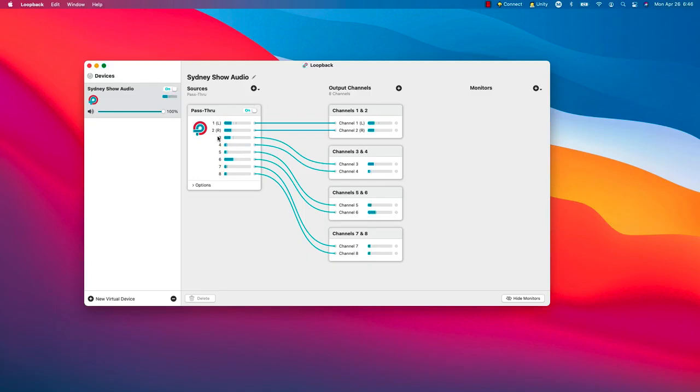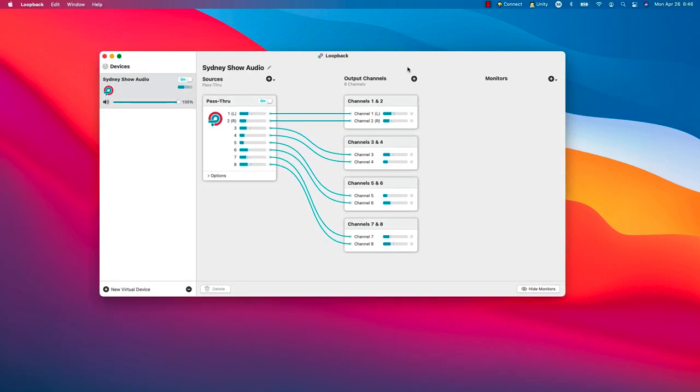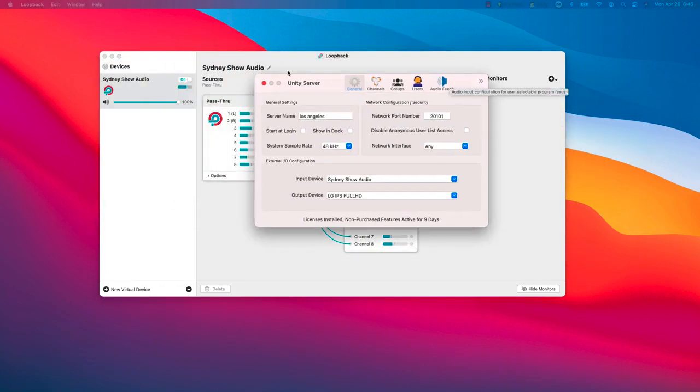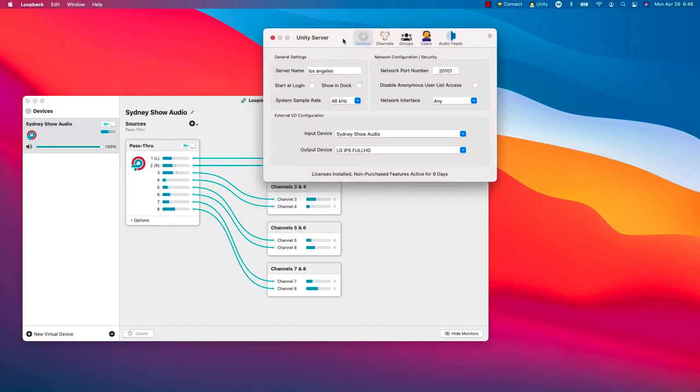Loopback is a virtual, it can be an aggregate audio device, but it's a virtual software pass-through device. So I've called it Sydney Show Audio, and Unity Connect is writing this audio, and I'm doing 8 channels right now that I'm outputting. So this virtual device is available for the Unity server to take the audio from. And so I would go to our Unity server here. Remember, in this little demonstration, we're in Los Angeles. We're at the home location. I have chosen the Sydney Show audio to be my input device in this case.